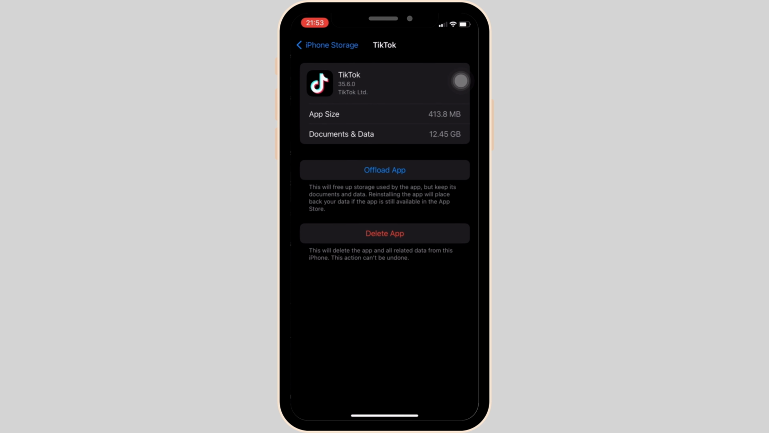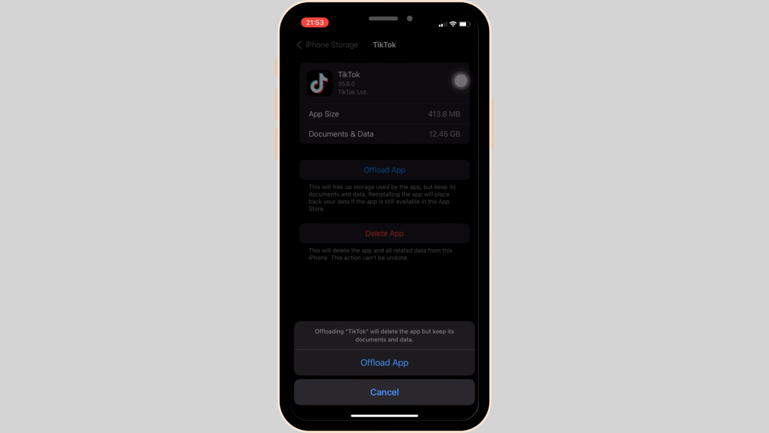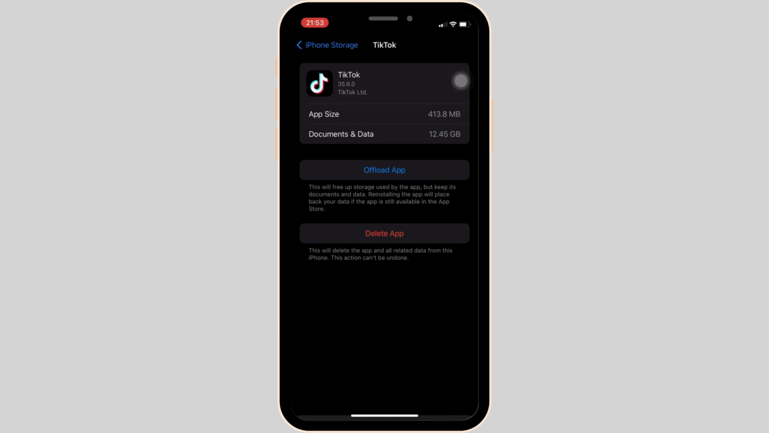Click on offload app and then once again click on offload app. It means clearing the cache and the storage of the application. It will remove all of the unwanted bugs and make your application run smoothly. It might also fix the issue that you have been facing on TikTok.